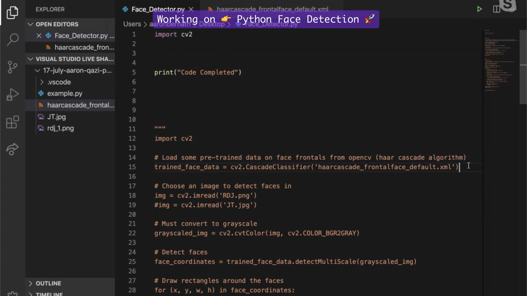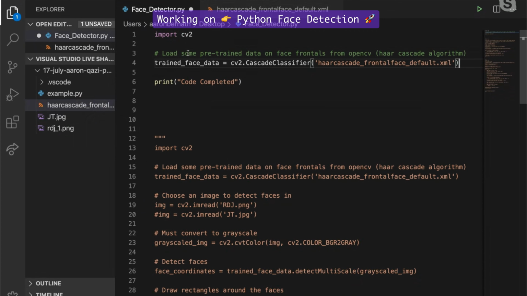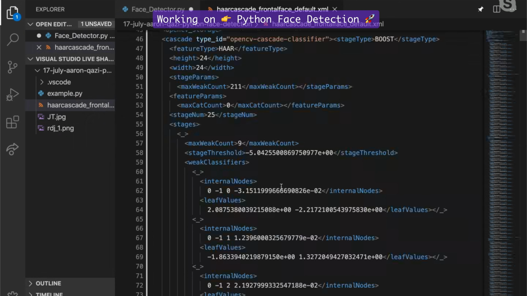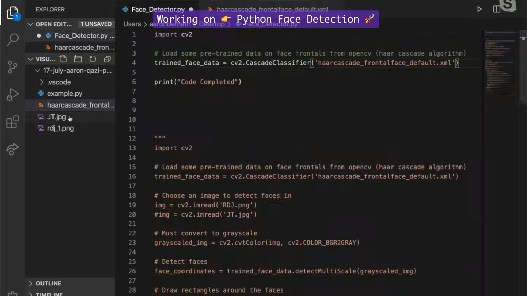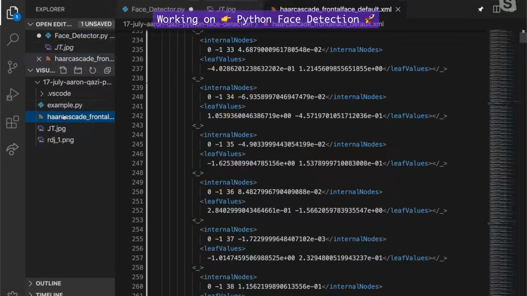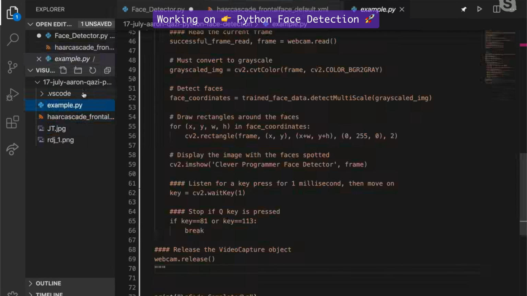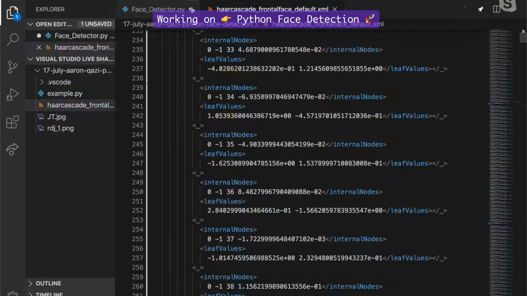Just Haar Cascade frontal faces, default or whatever, and then download it and put it in the same directory that you're in, and that's all we've really done so far. I have mine right here, parallel to here, along with my Robert Downey Jr. photos and stuff.